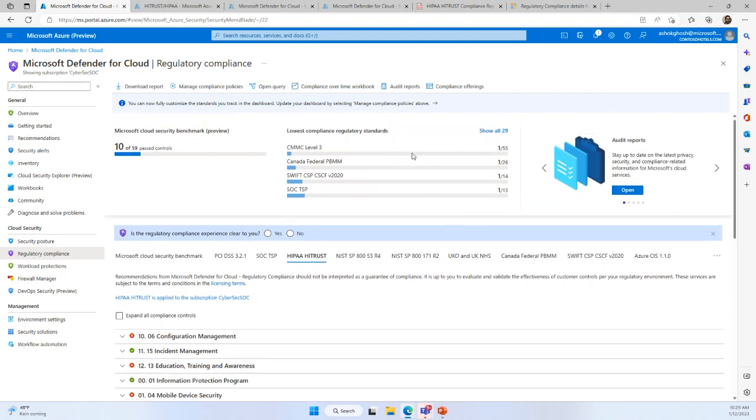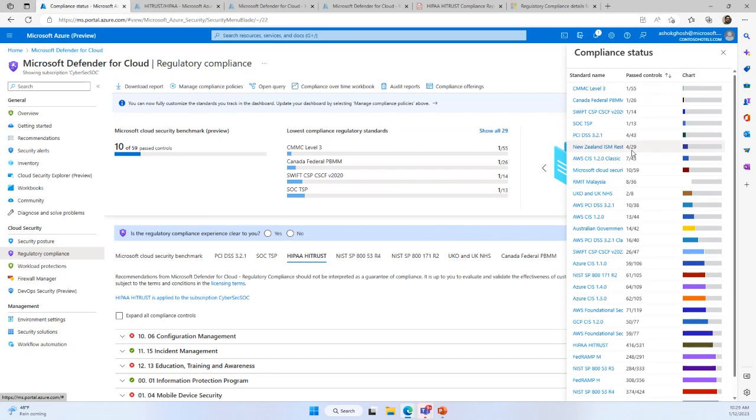In this view, this is a very neat and clean view where it shows all the different control frameworks that I am trying to achieve in my environment. And as you see, it gives you a numeric assessment, how many controls, what's passed, what failed, and you can take specific action on them.